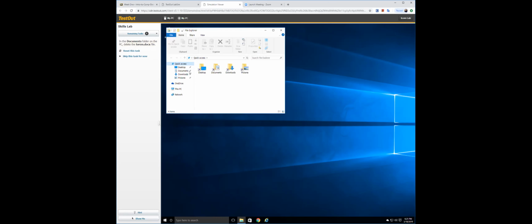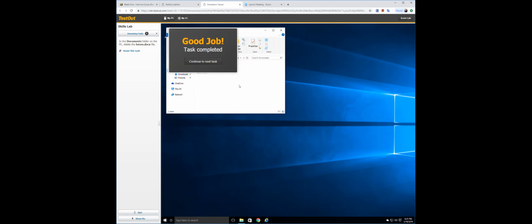Let me go to the next one. In the documents folder on the PC, delete the forum.docx file. So I'm going to go back and open up the file, go to the documents folder, and here is that lorem.docx. To delete it, I click on it, and then here's the delete button. Are you sure you want to delete it? Yes. And then it tells me good job, and then I continue to the next task.